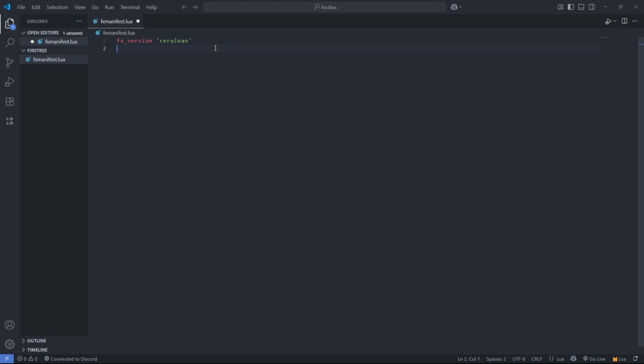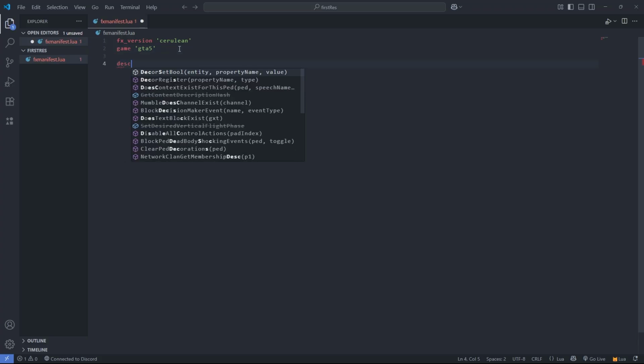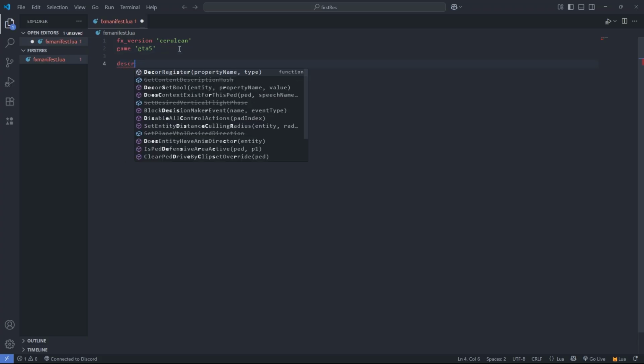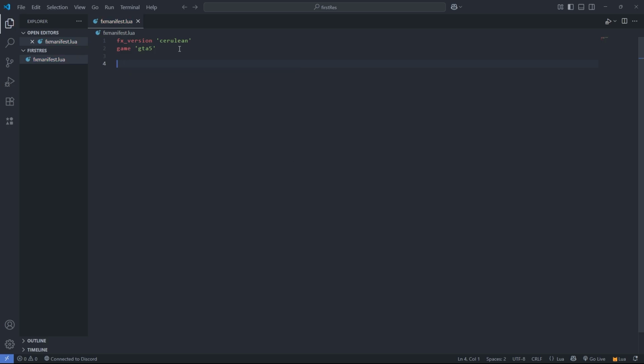So next you need to obviously define the game, which is GTA 5. This is only because it needs to know what API to load, from FiveM to Red Dead. So next thing you do is description. Obviously you don't have to add this, so we're not going to add that right now. You can add a version too if you want, but obviously you don't need to. That's kind of just there for making things organized. But if you're not going to release it, it doesn't really matter.